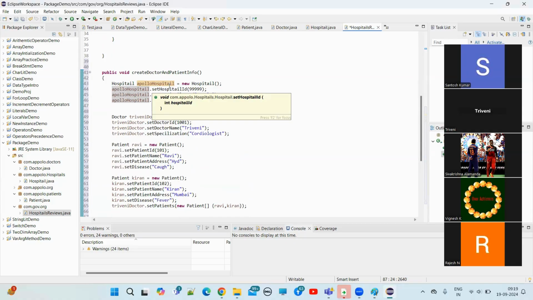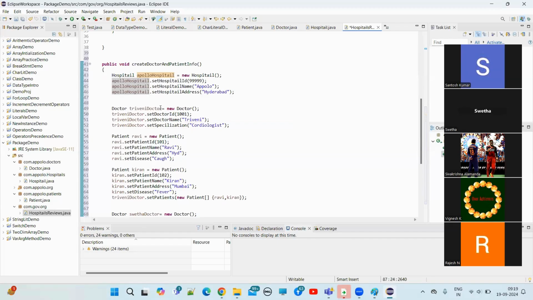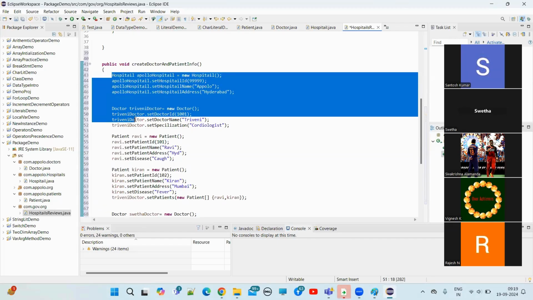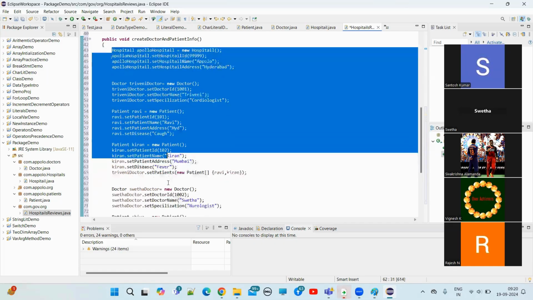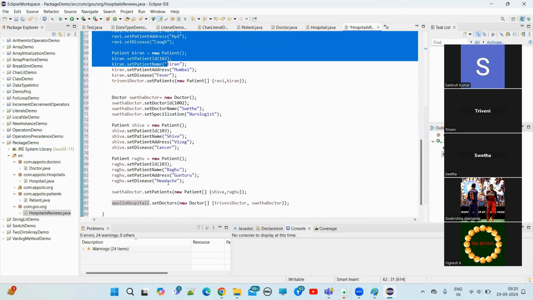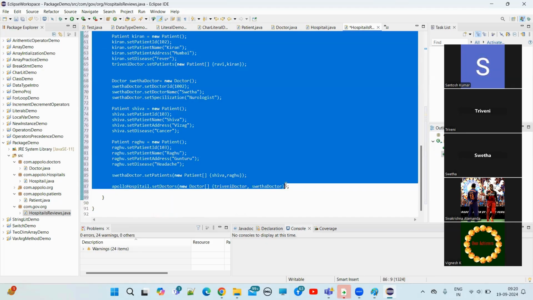Come on, guys, tell me. This is what? Apollo Hospital record. So now in the same way, you can copy and do it for Kim's Hospital record also.